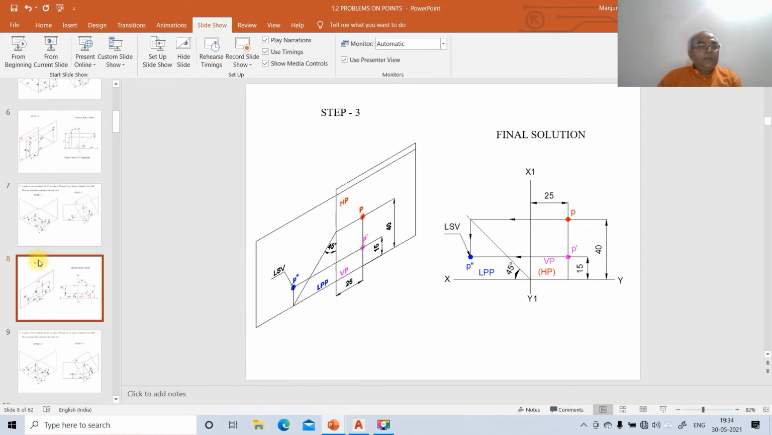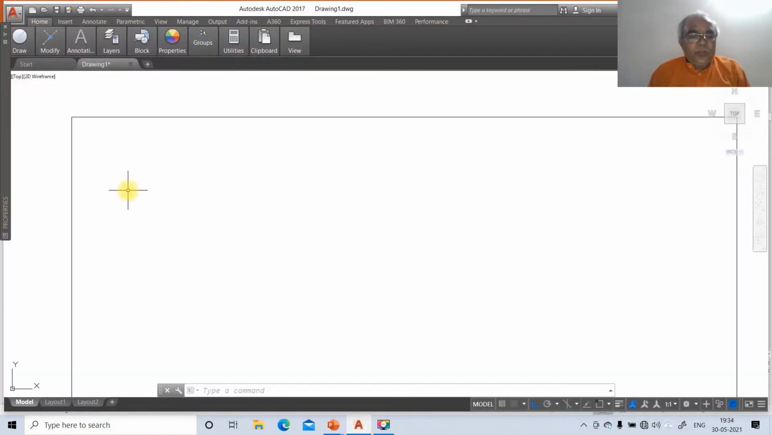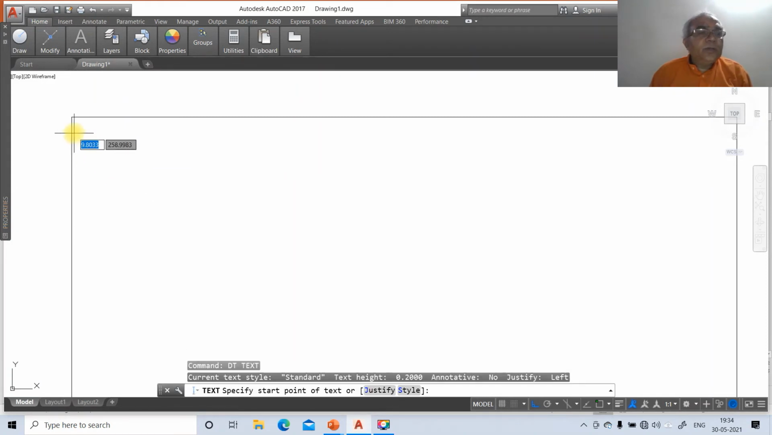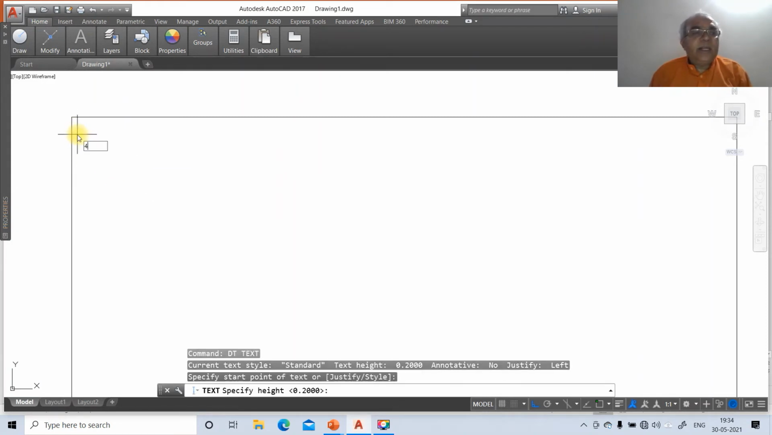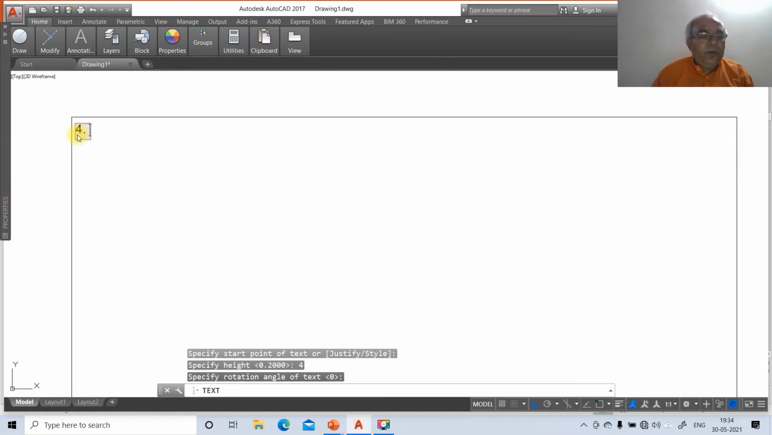So here the problem number 4 is a point is 40 mm behind VP, 15 mm above HP, and 25 mm in front or behind from LPP. Draw the projections and name the side view. Here we need to write the side view. So here a point, so go to D text, select some arbitrary point, take the text height as 4 and rotation angle as 0, type the problem number 4.